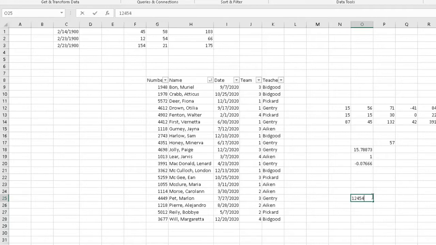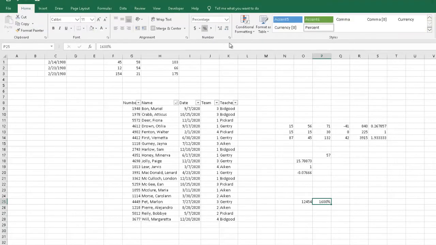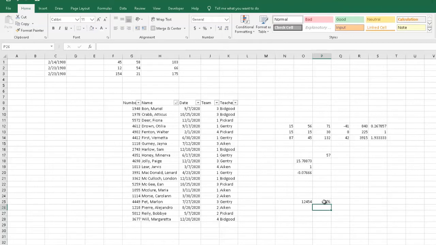So if I have a number like this, and I want to know what 16% is. Now, little thing, I think we learned this in the last lesson. If I do 16, it's going to be 1600. So make sure I do 0.16, right? And then I change it to a percentage. So if I want to know what 16% of that is, then I need to do equals this times 16%. Okay. Now, if you wanted to type it in, equals this times 0.16.